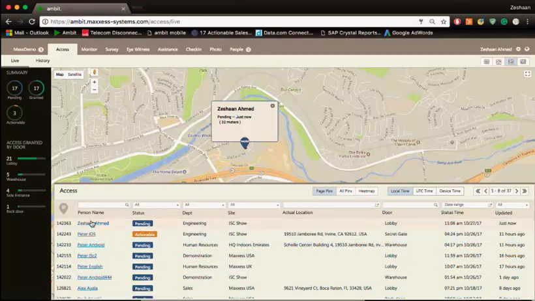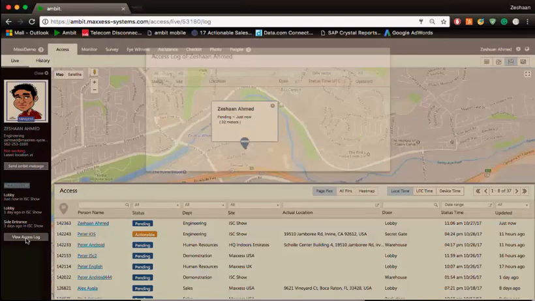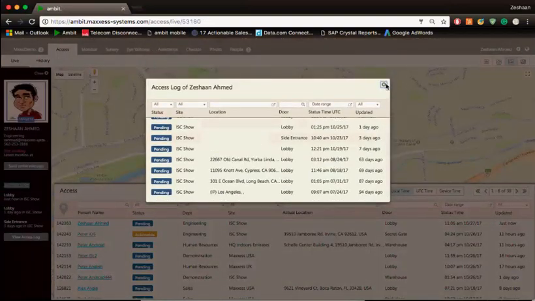So let's click on my name. When I click on my name, on my left-hand side, you get a picture of who I am, or a cartoon, my first and last name, my department, the same information that you have here, but on the left-hand side. And you can see the previous times I've requested access, or view the access log, all the times I've requested it.